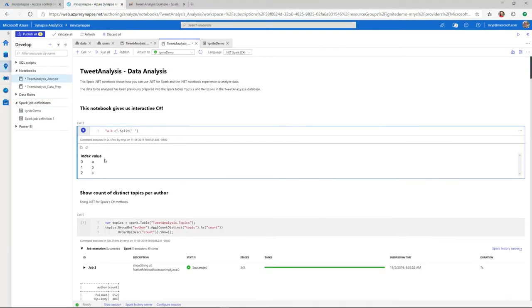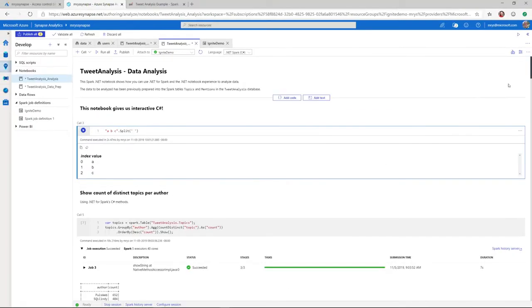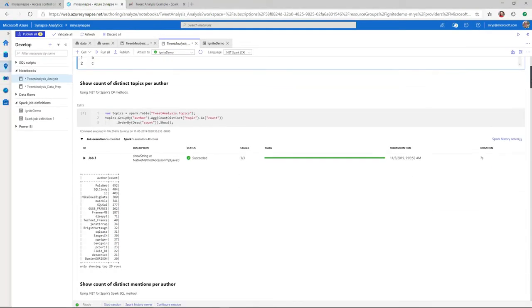And this is actually executed dynamically inside the notebook. So no more compile, build, run, console output. You can run this directly, interactively inside a notebook now using C# or F# if you want to. Now let's look a little bit at some analytics, what I want to do.